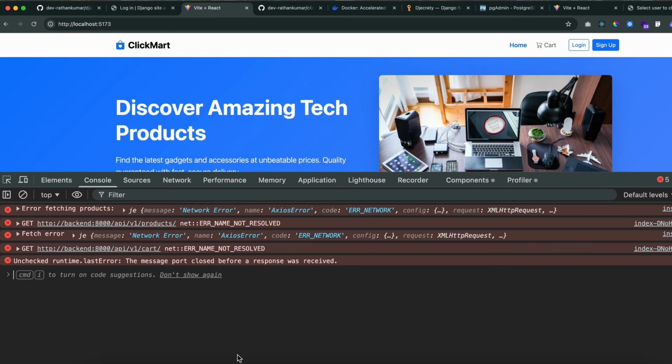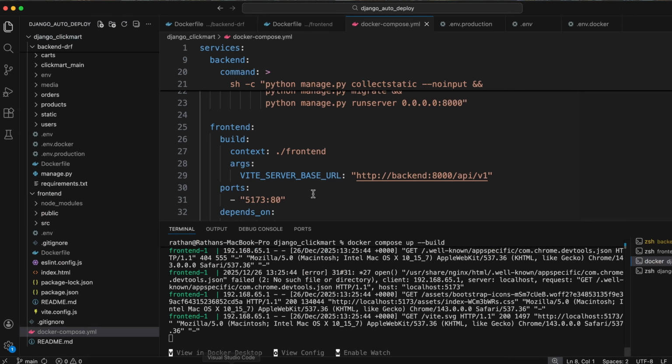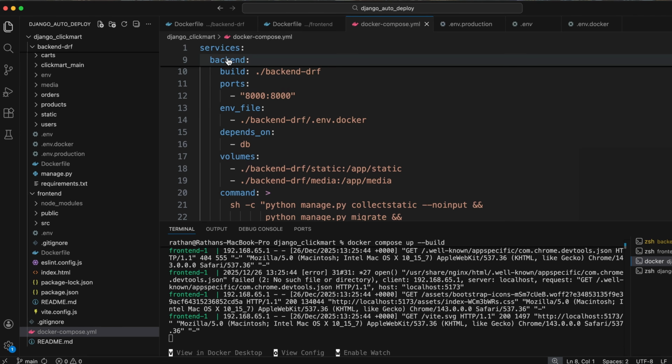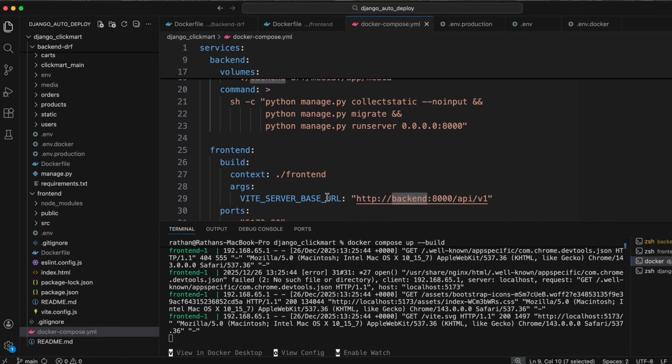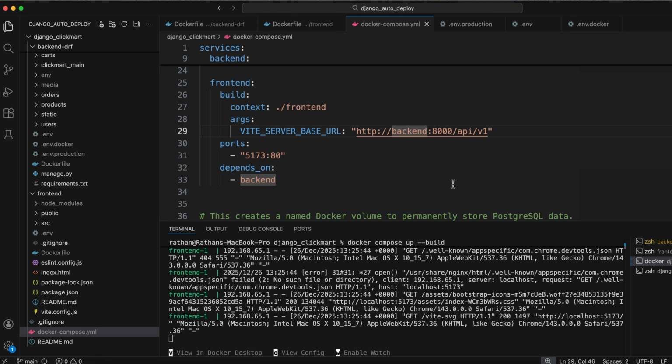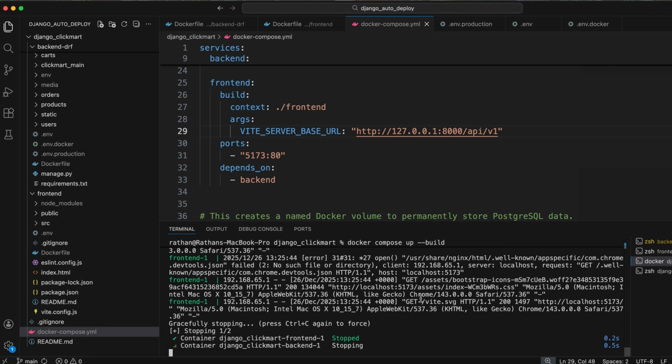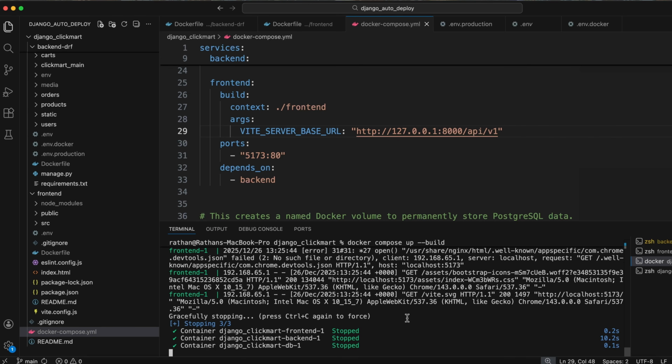Why this is not resolving is because this backend is actually the service name, which if you go here, you can see is the service name backend. So this will only work inside Docker, not on the browser. So I'll have to say 127.0.0.1, save it, and whenever you make any changes to your Docker, you have to run docker compose down. Let's stop the server using Control C.